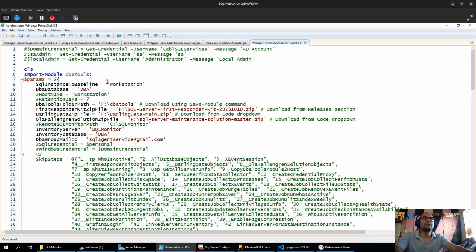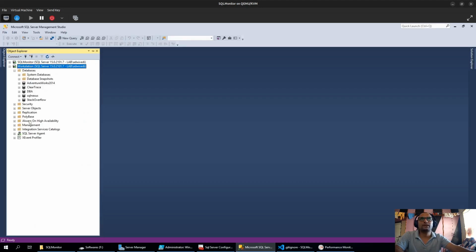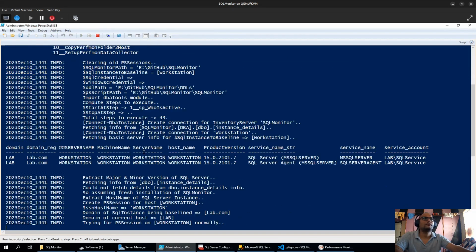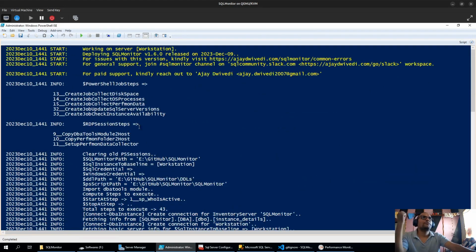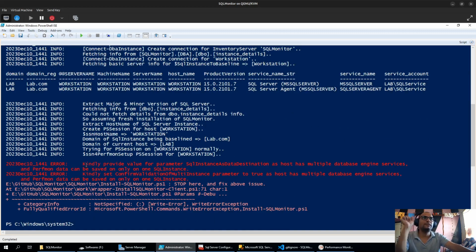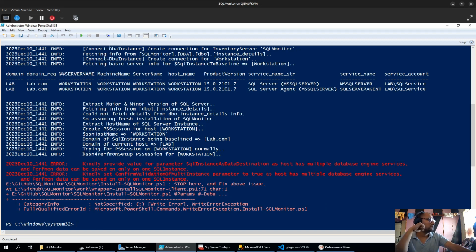So let's start execution of SQL Monitor on Workstation. Before this, let's validate one more time. So I don't see any job of SQL Monitor on the Workstation machine. So now let's start the execution of SQL Monitor. So starting from the top, we validated very basic things on the Workstation machine, and then we ended up with this error here. So here in the error it is telling me that can I have your phone?